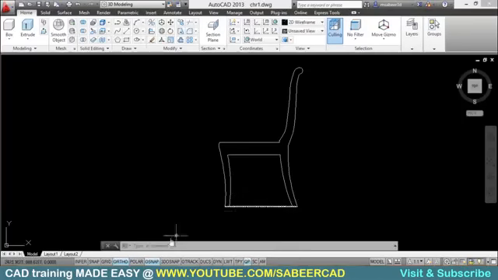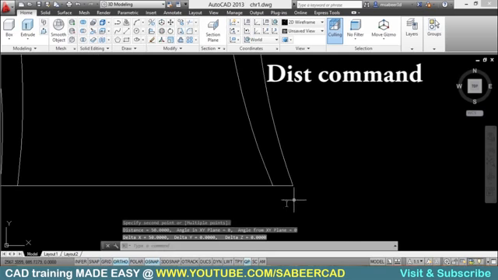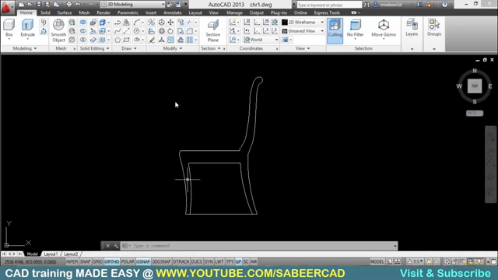If you want to verify it, you can just give dist command. So I'll type dist, and I'll select this endpoint and this endpoint. Now the distance is displayed as 50 centimeter. We don't need this line anymore. So I'll select erase tool and I'll click on this line to erase it. Next, I'll switch over to southwest isometric. So I'll click on this hotspot of the view cube.